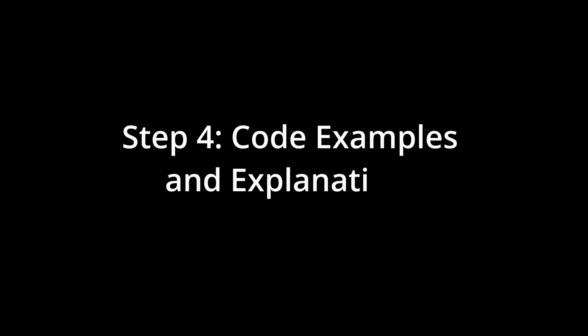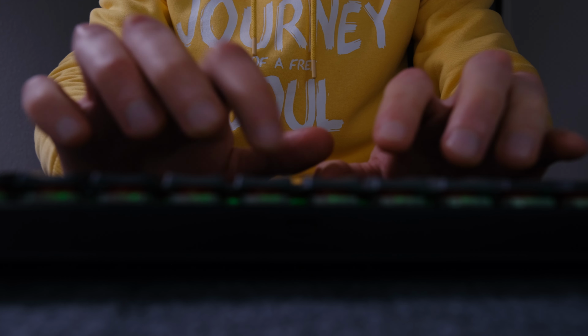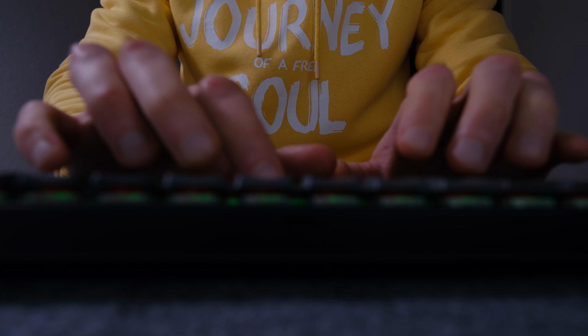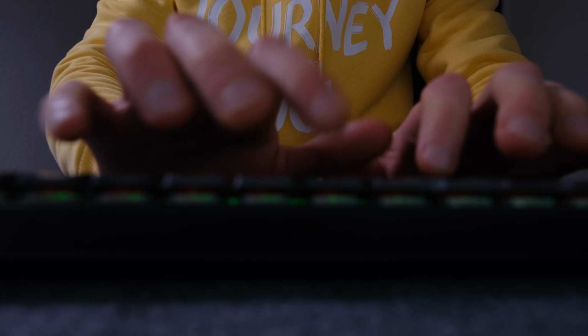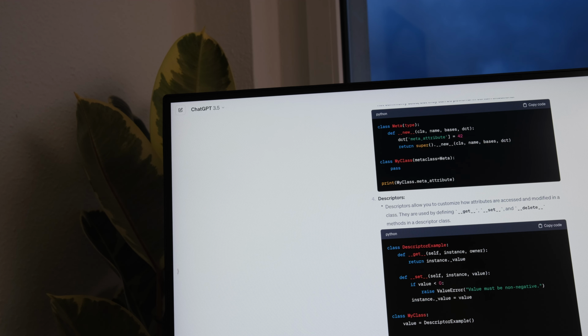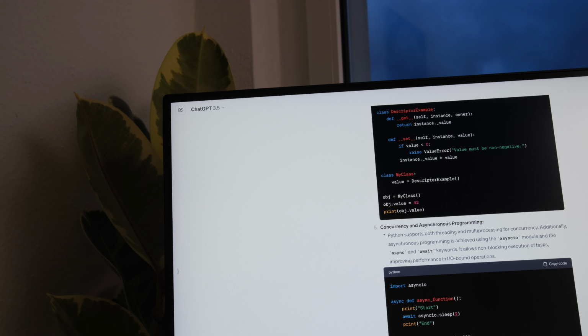Step 4. Code examples and explanations. One of the best features of ChatGPT is its ability to generate code examples. If you're stuck on a problem, simply ask ChatGPT for a solution. It will generate code snippets and explain how they work, helping you understand their underlying principles.